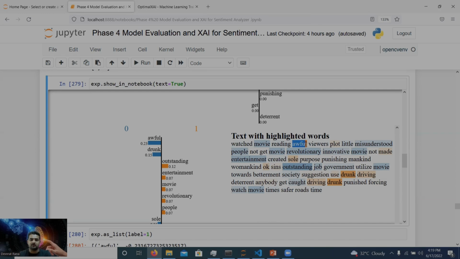Read the whole review here. Watch movie, reading awful reviewers. So this awful note for the movie for the other viewers, and plot little misunderstand people. Movie revolutionary and innovative movie, a note mode for the entertainment solo purpose, punishing the mankind, womankind, outstanding joke. Government can utilize the movie for the betterment of society.